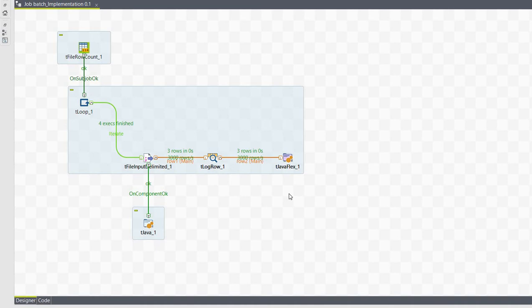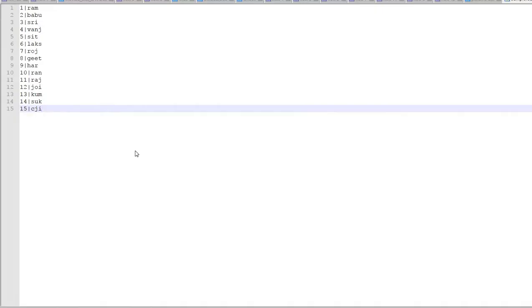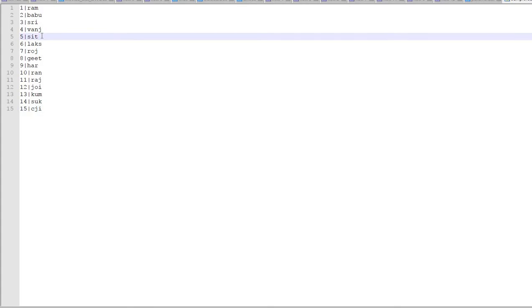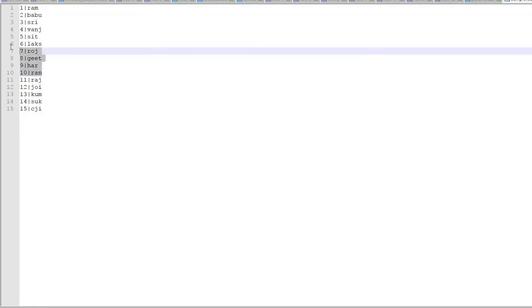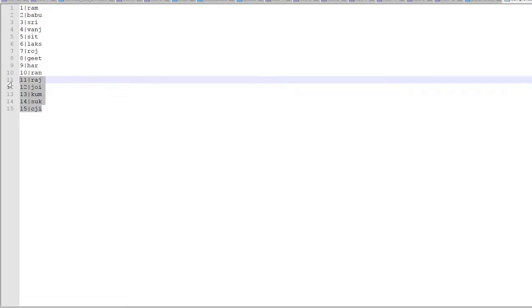In order to show the batch implementation, I have created a sample file with 15 records. The 15 records consist of some numbers and names. If I give the batch as 5, then the extraction will take place 3 times. For every extraction the same file will be read, but it will extract only the first 5 records in the first extraction, the second 5 records in the second extraction, and the last 5 records in the third extraction.